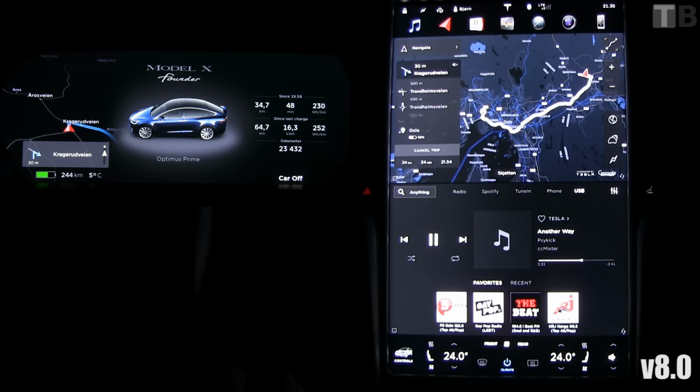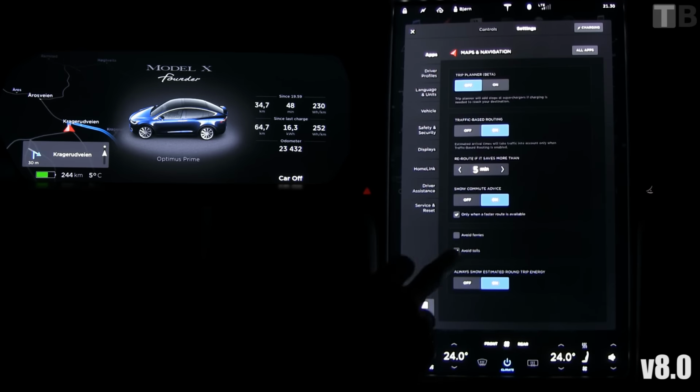Maybe I can't show you here. I think I showed, I mean, it worked the other day, but you get the idea. You can avoid toll roads. Yeah. So I'm gonna switch that off for now.